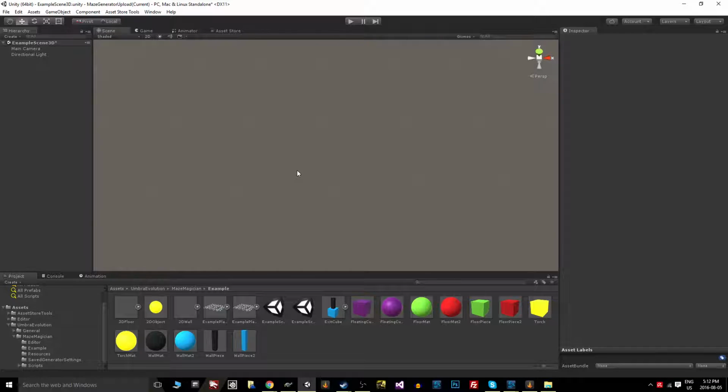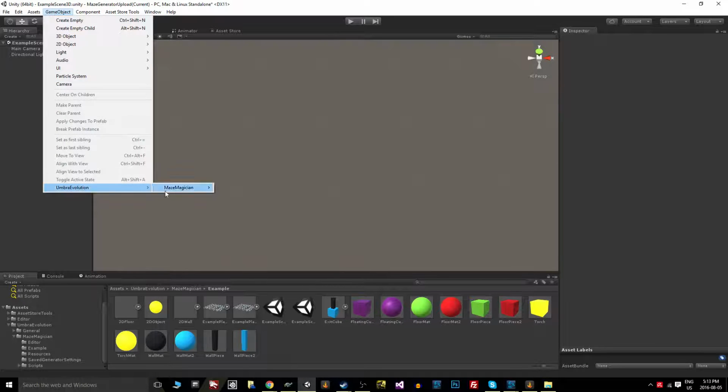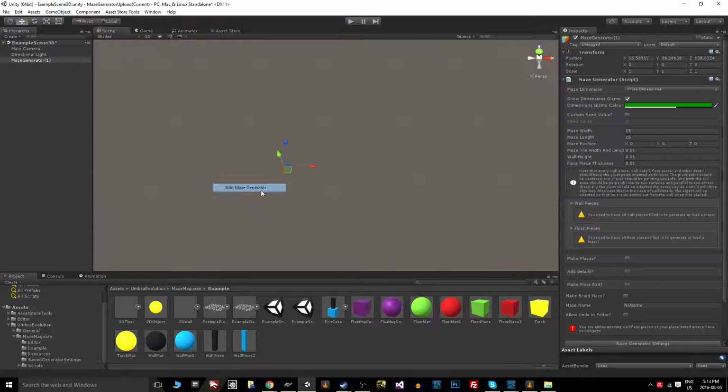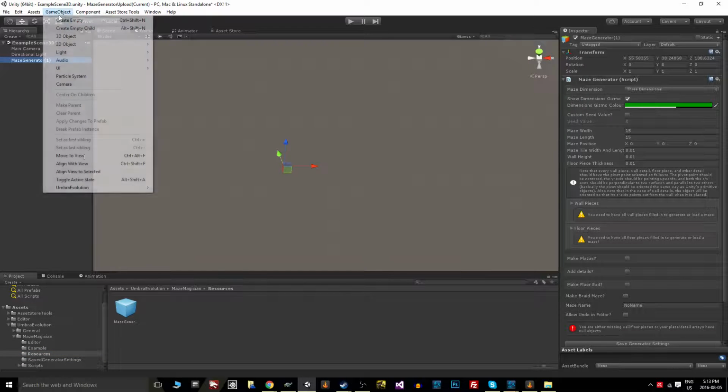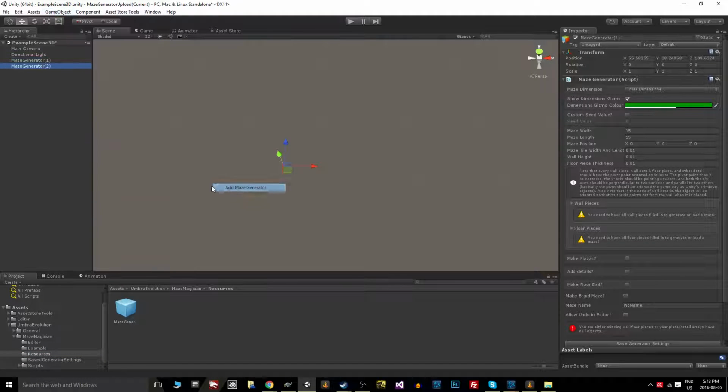This one's for Maze Magician version 4.0. So I just want to touch on a few things that have changed with Maze Magician. I have a new context menu so you can add the generator to the scene. It's still down here, it's in the resources folder now. And it'll number them for you if you want to add extra generators, just a way to keep them organized.